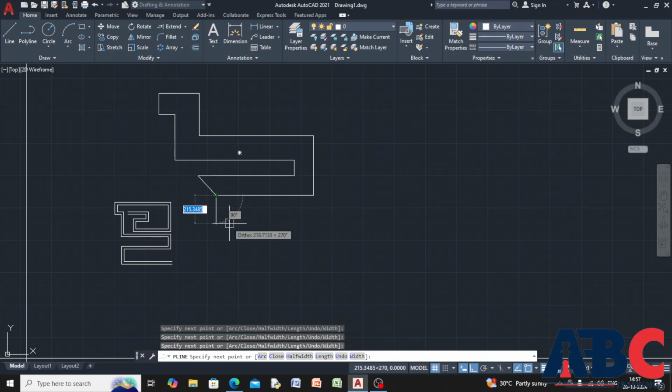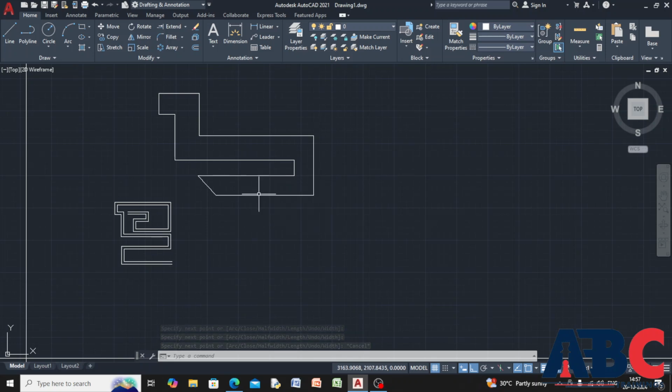See, this is the line which is used, that is polyline. I will click, it is a continuous line. The difference between the normal line and polyline is that this line is continuous till the end, and the normal line is a broken line. It is broken at the joint, but polyline is continuous till the end.